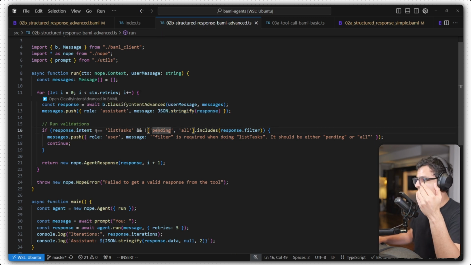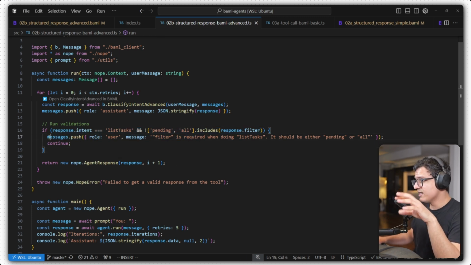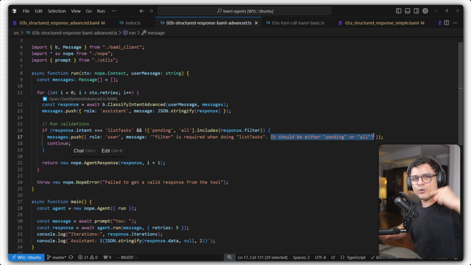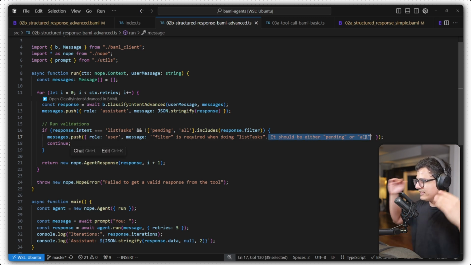I'm running some business rules. I'm checking if my response actually abides by a certain set of rules, in this case, where the filter is one of pending and all. If it doesn't, then I'm pushing another message to my array as a user message. I'm saying that the filter is required when doing list tasks and it has to be either pending or all. So I'm prompting the model to nudge it, saying that you gave me some filter value which is not allowed, please give me a filter value which is one of these. So I'm running some business rules, and based on the business rule which broke, I am going to re-prompt the model.